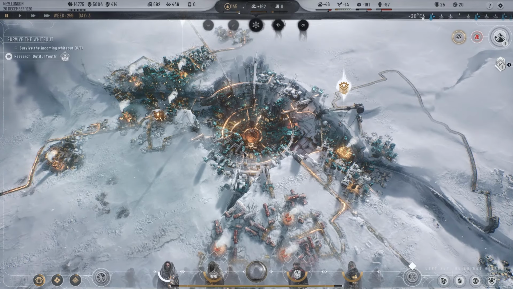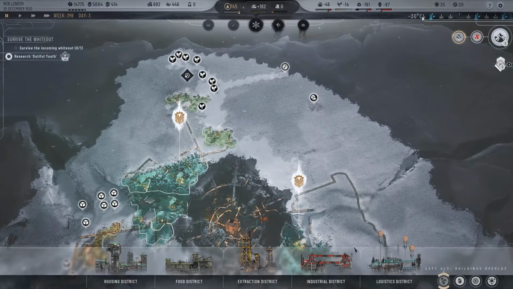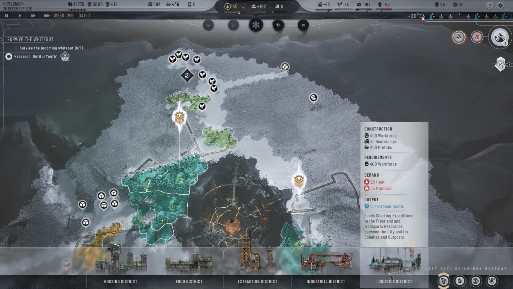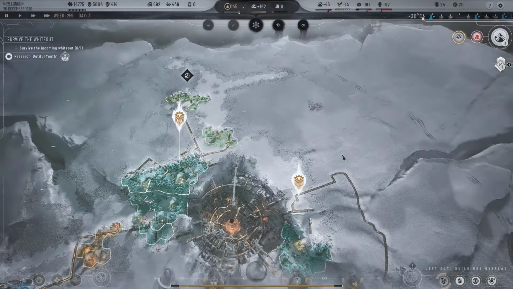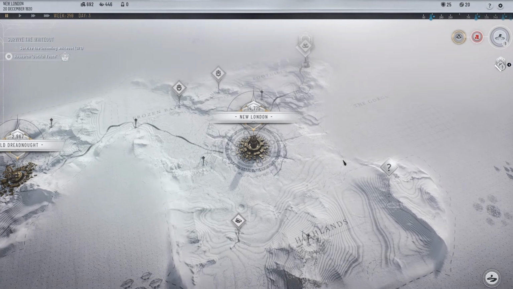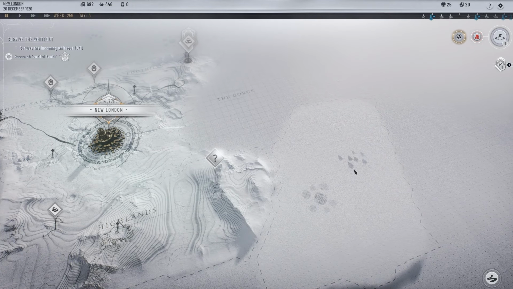Okay, so finally, let's talk about expansion. Remember I mentioned before you need the district for expansion. So you need logistic districts to generate Frostland teams, which are those guys up here. Once you zoom all the way out and go to the overworld, you can see different areas of the map to explore. So there's these trees or whatever here.